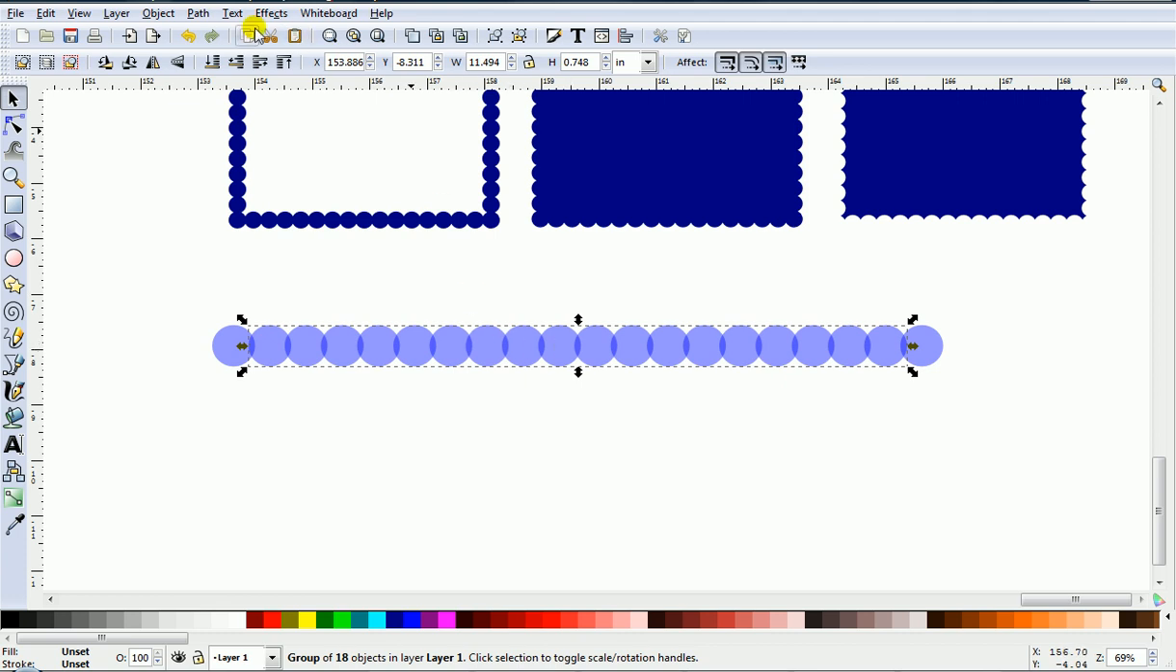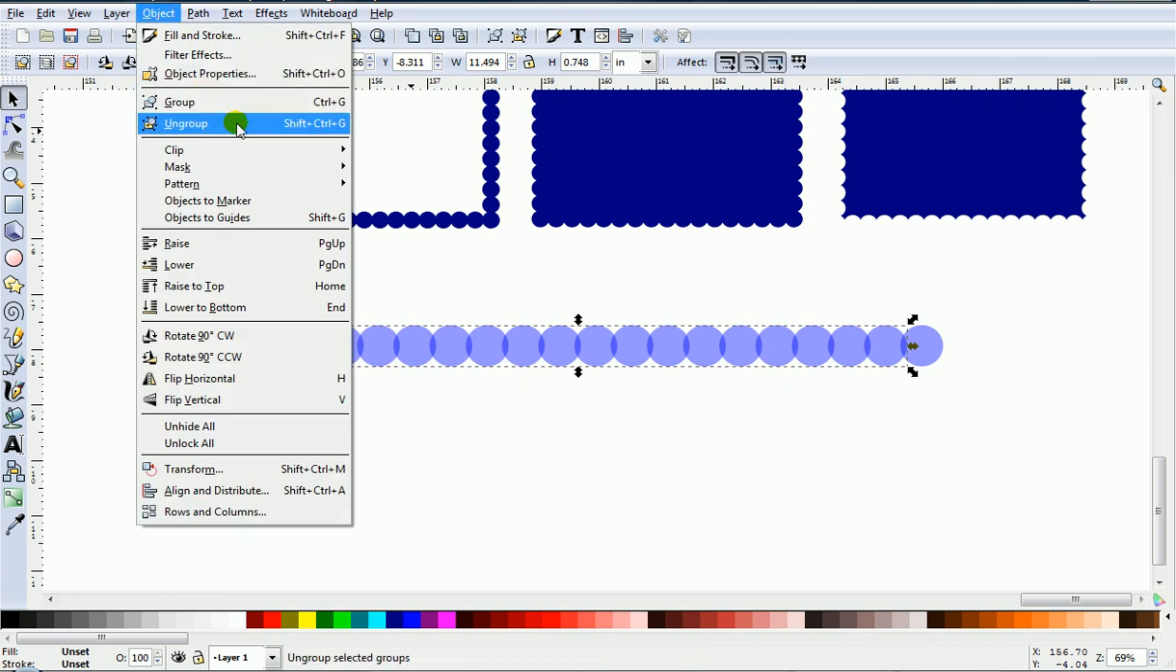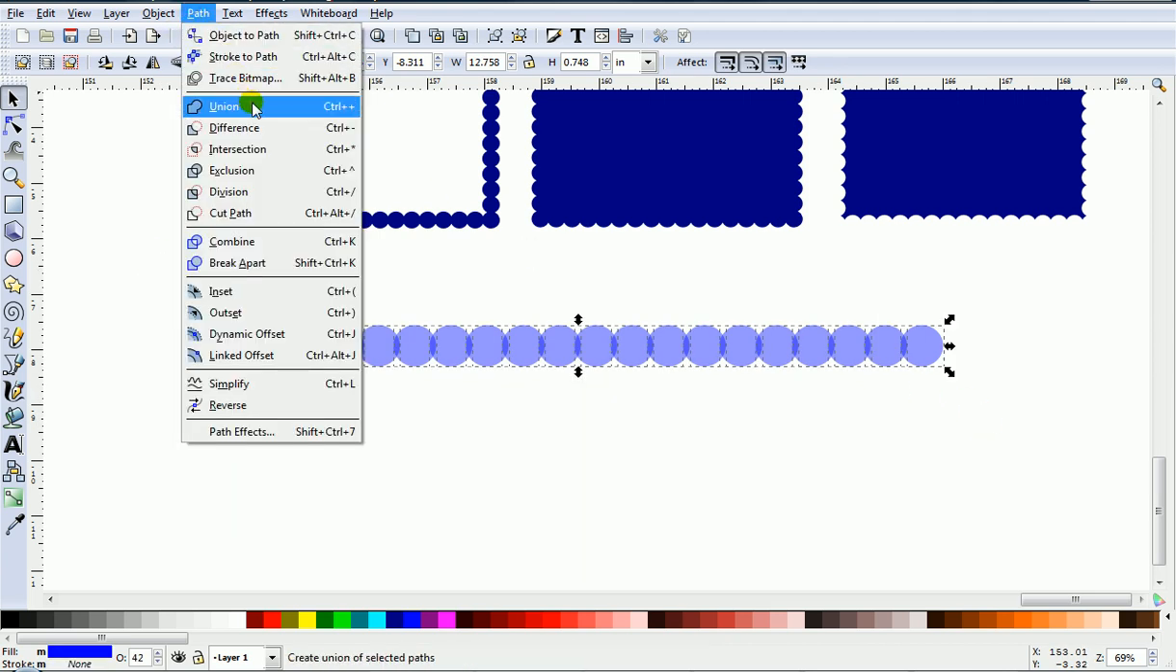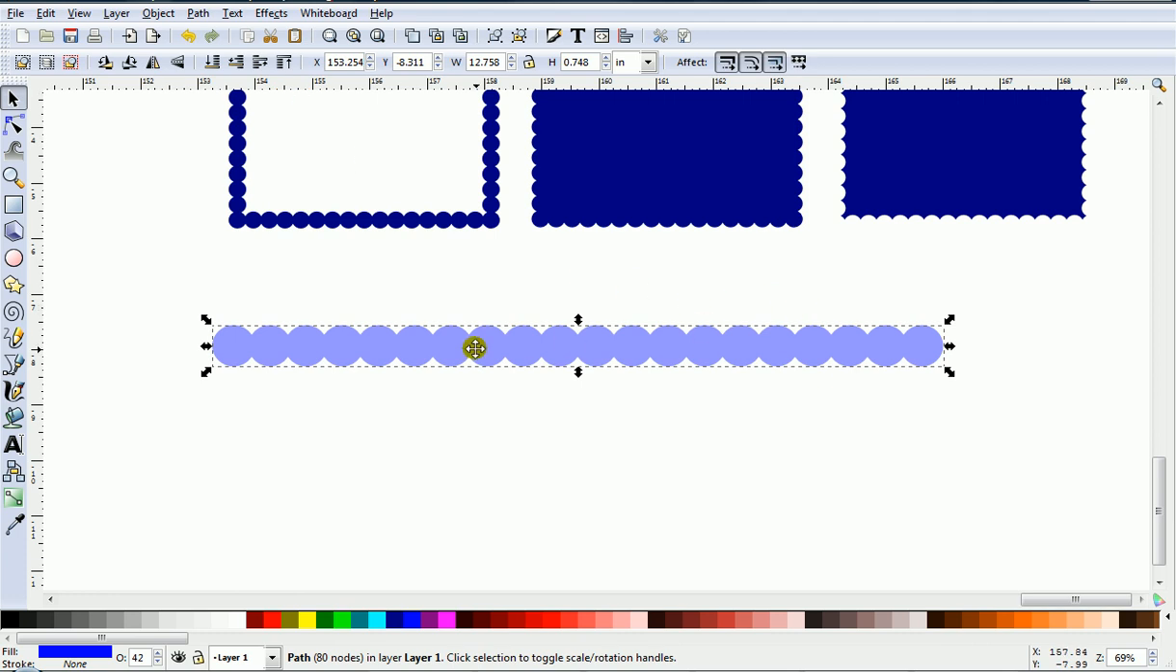Now this is a group and we need to ungroup before I can make any more changes. So I go Object, Ungroup. Now I want these to be one piece, so I'll come along and go Path, Union. Now they're all joined together. You can actually cut those out at this stage.